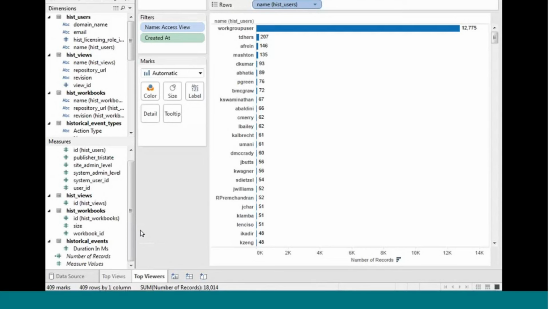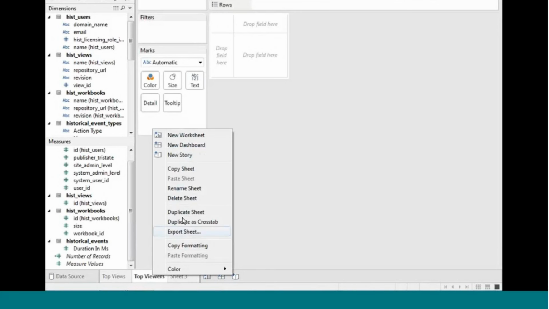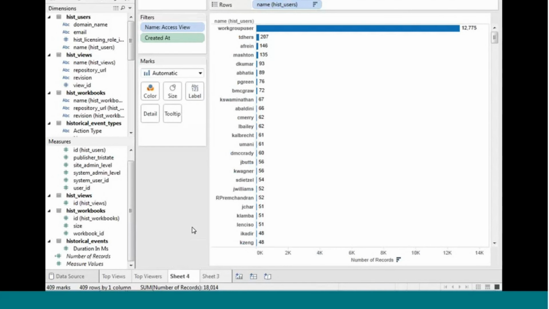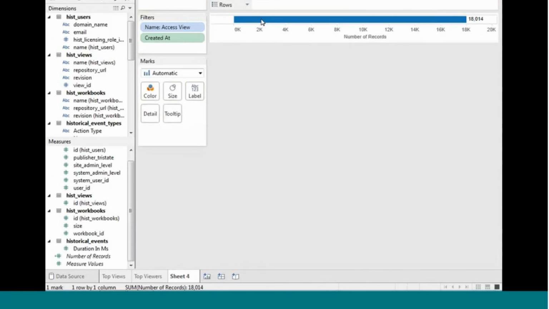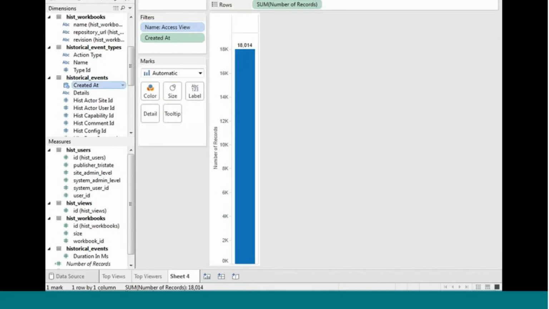But maybe I want some more information about view trends. Maybe I want to see this over time. Actually, instead of making a new one, let me duplicate this one because I like saving myself some time. And if I want to know how many views are going on over time, I can keep almost the exact same layout I had before, except maybe bring my number of records down to the rows section, and instead make my column access this created at date.